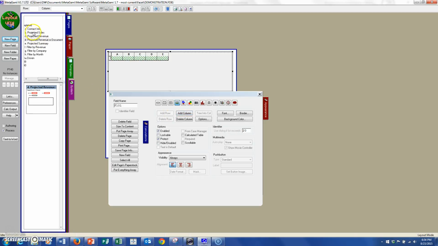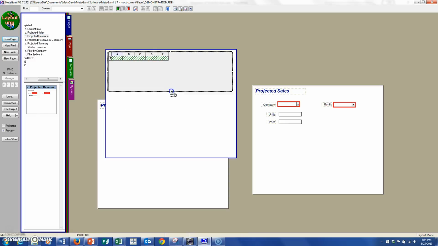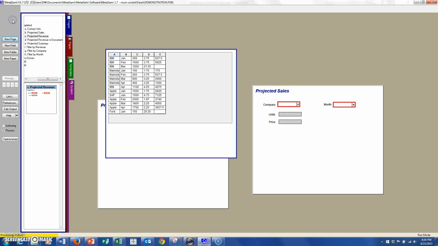And now let's open my projected sales and projected revenue pages, and let's drag the name of the company here, the name of the month here, units, the price field to column D, and revenue to column E. Let's now extend the size of this field and go to the run mode, and there's all of my data. And it will be updated as you saw previously when data is updated elsewhere.